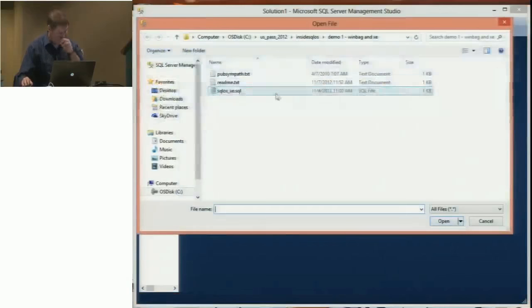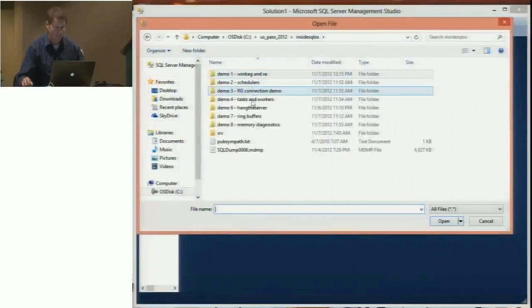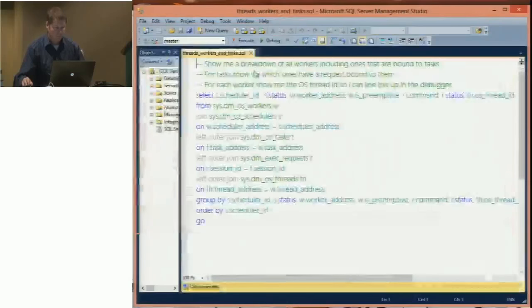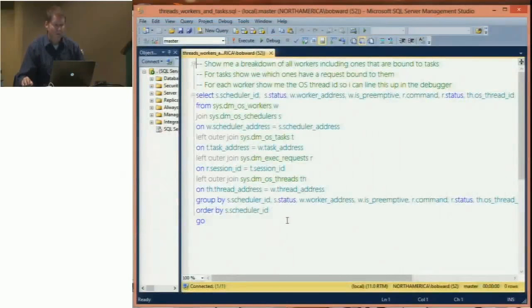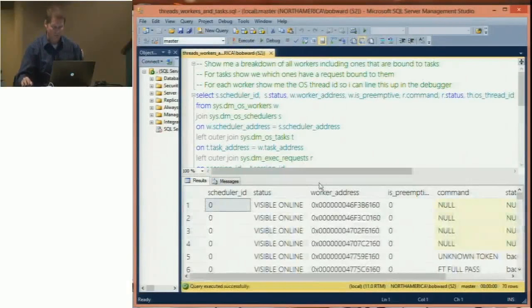Now, I created a query for you here to look at. This is a fairly sophisticated join. I don't expect you to memorize this, and we're not going to go over every single piece of the command. But what it's doing is, it's joining together threads, workers, and tasks, all in the perspective of SQL OS to see a complete perspective of it. And when you run this, this is what you get back.